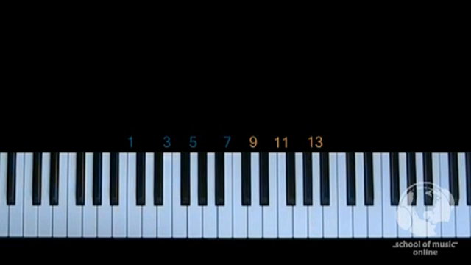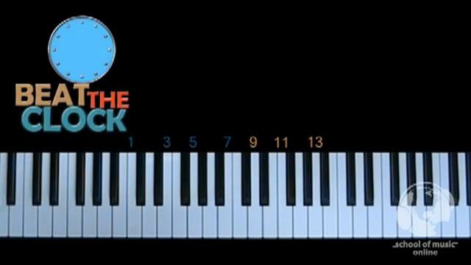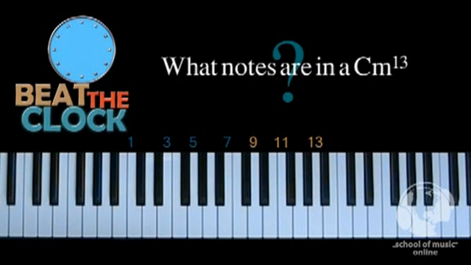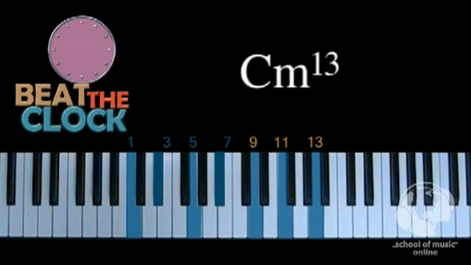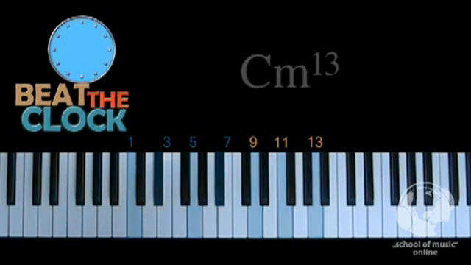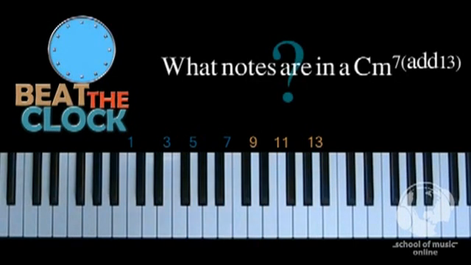Okay, so let's have a little bit of revision. We'll have a small game of beat the clock. So here we go, round 1. What notes are in a C minor 13? What notes are in a C minor 7, add 13?